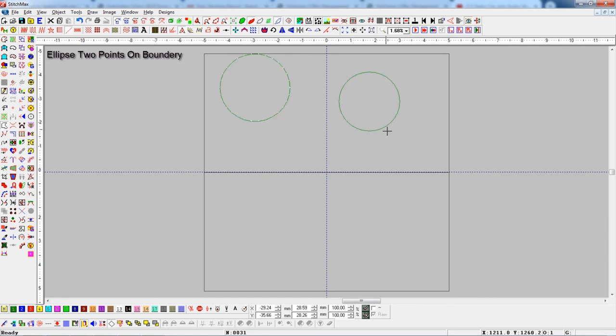In two-point circle, you can create a circle from the boundary by using left click two times. In three-point circle, you can create an oval shape object by clicking three times.